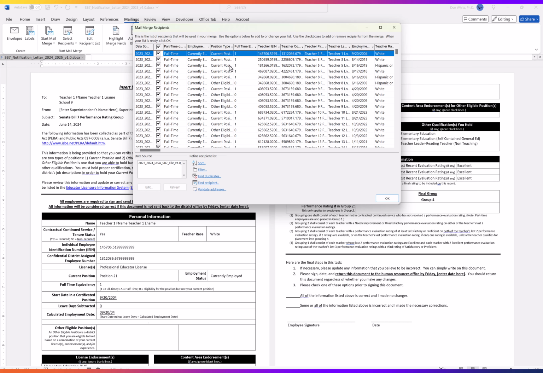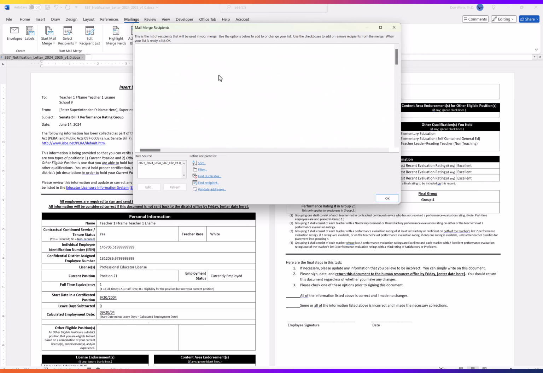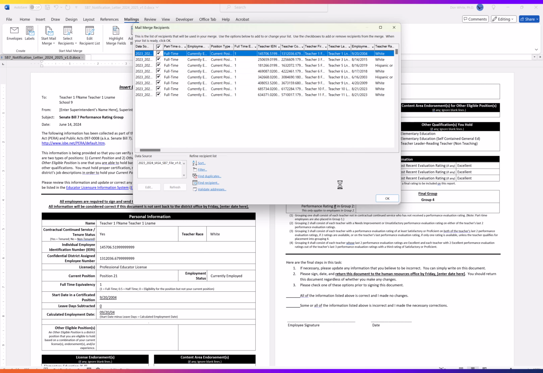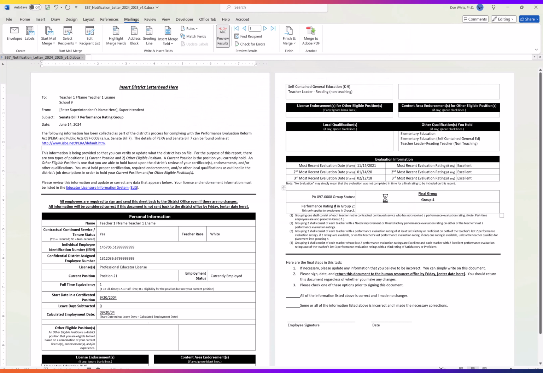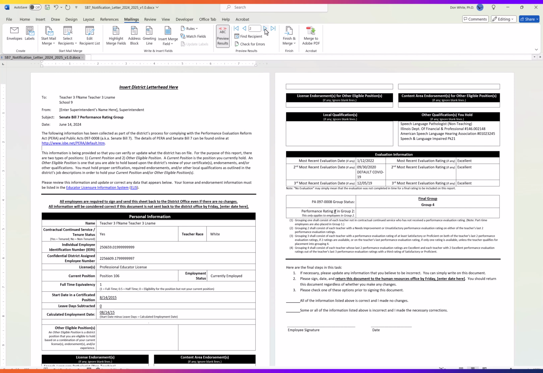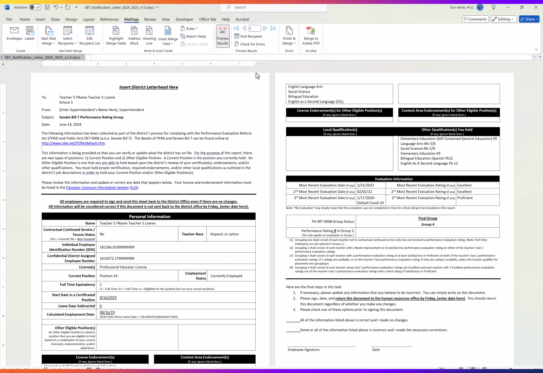So to do that, where I go to position type, I can click the drop-down arrow and say just their current position. Now again, their other eligible positions will still appear on this letter, but I will only get one letter per teacher. So then I click OK. And now it's populated that correctly. As I scroll through, you can see at the top where it says 1, as I go to teacher 2, it's a different teacher. Teacher 3 is a different teacher, and so forth.